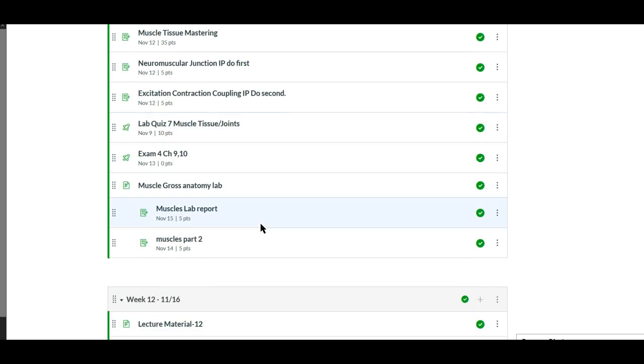All this stuff just went up, running a little late. So gross anatomy lab is what you want. You have two assignments this week.